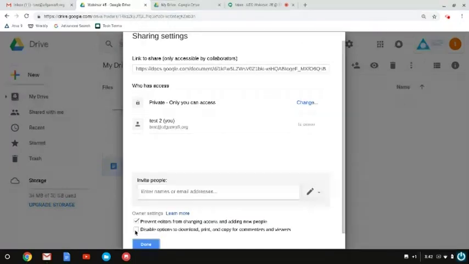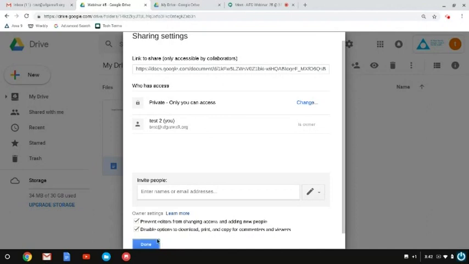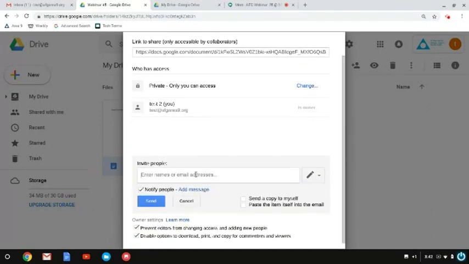And then the next one down, it says Disable Options to download, print, and copy for commenters and viewers. So we're kind of sharing this document with a person, but we're kind of saying you can look but don't touch, because we don't even want them to print it or download it or copy. And then once we click that, it says you made changes you need to save. We'll hit Save Changes. All right, and here's where we're going to add in their name.